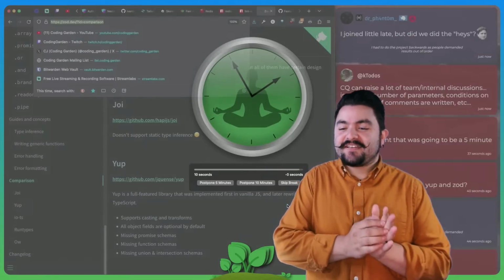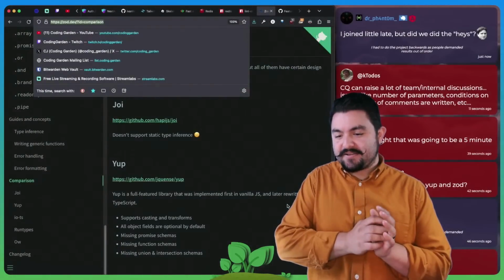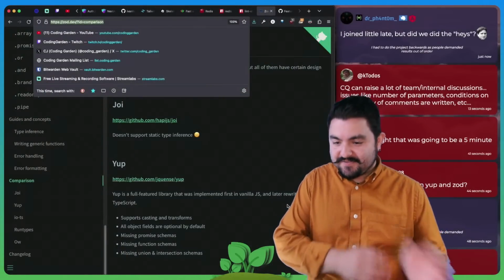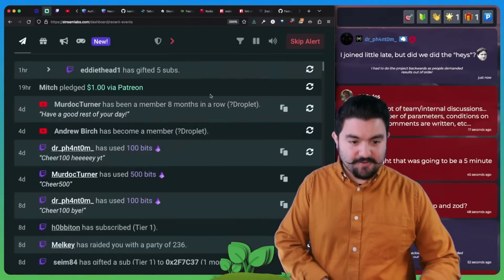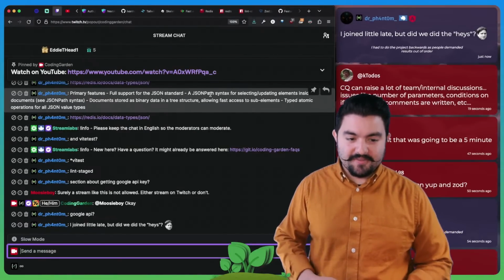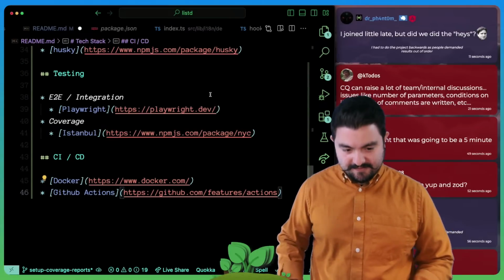Code quality can raise a lot of team or internal discussions. Issues like number of parameters, conditions on ifs, the way comments are written, etc. Yeah, I think that's the whole point here, is we want everyone on the team to be on the same page in terms of.